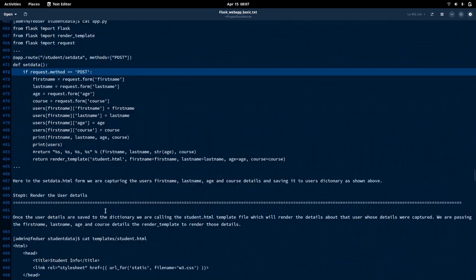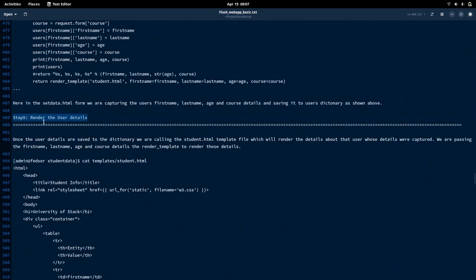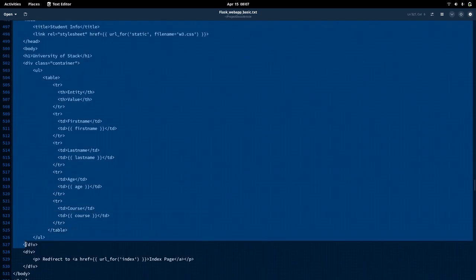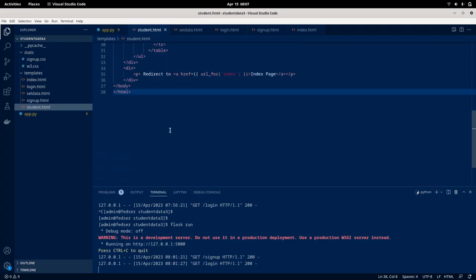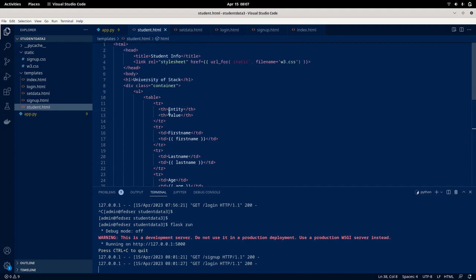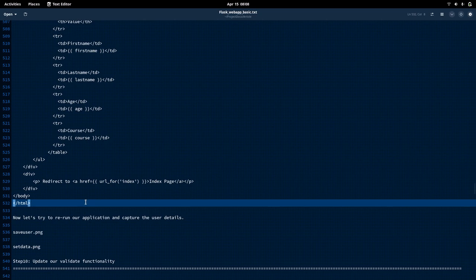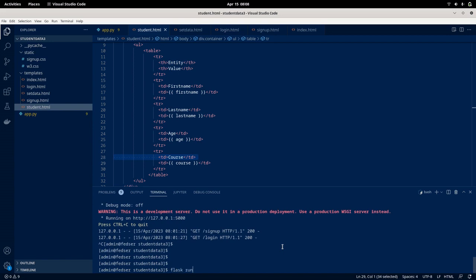Right now it is empty. So in this step 9, we are going to update our student.html file. It will show the user details. You can see it is basically a table which shows first name, last name, age and course data that we have saved for that user. Now let us try to rerun our application.